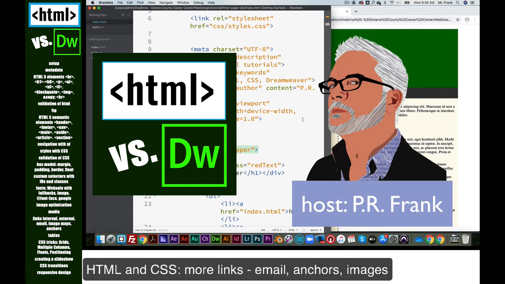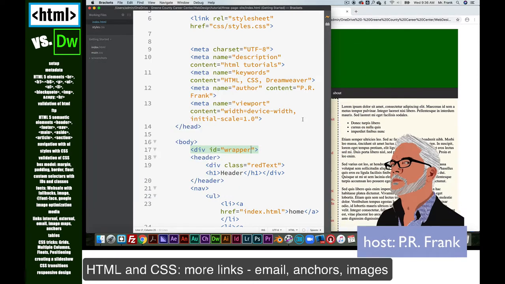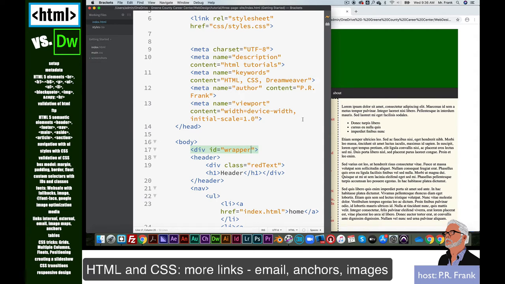Hi, this is PR Frank, and today we're going to take a look at more HTML link techniques. We're going to take a look at how to make a link for an email and a link for an anchor, which would jump to another part of a page or even another part of another page, and how to make image links and image map links.